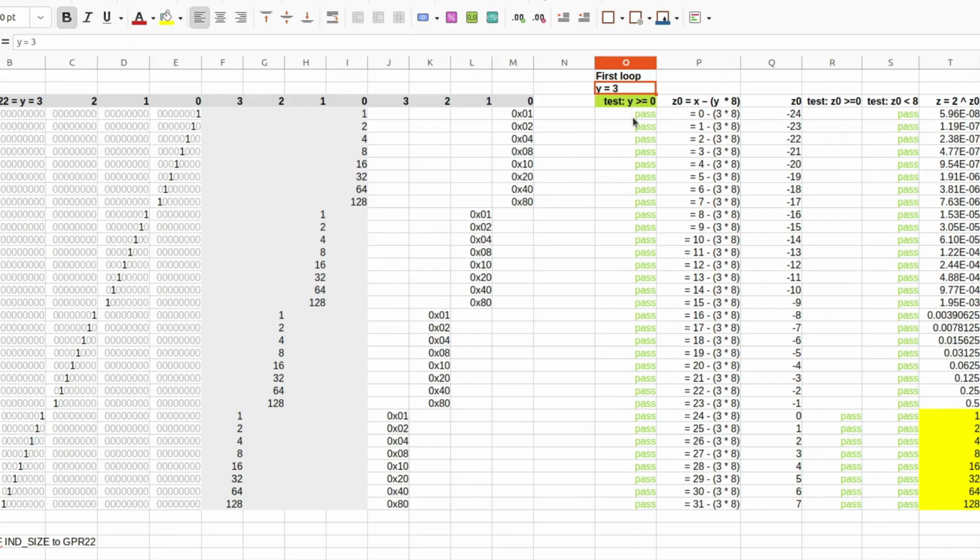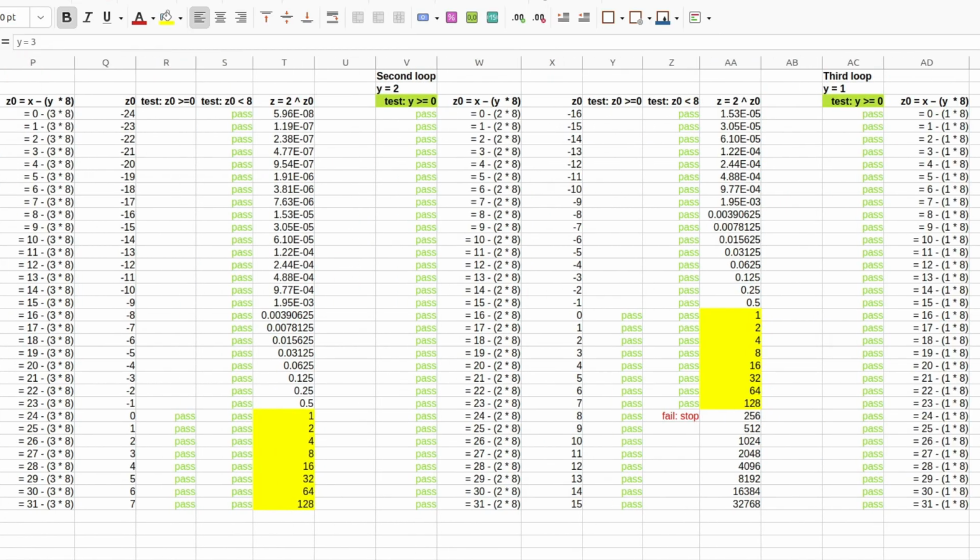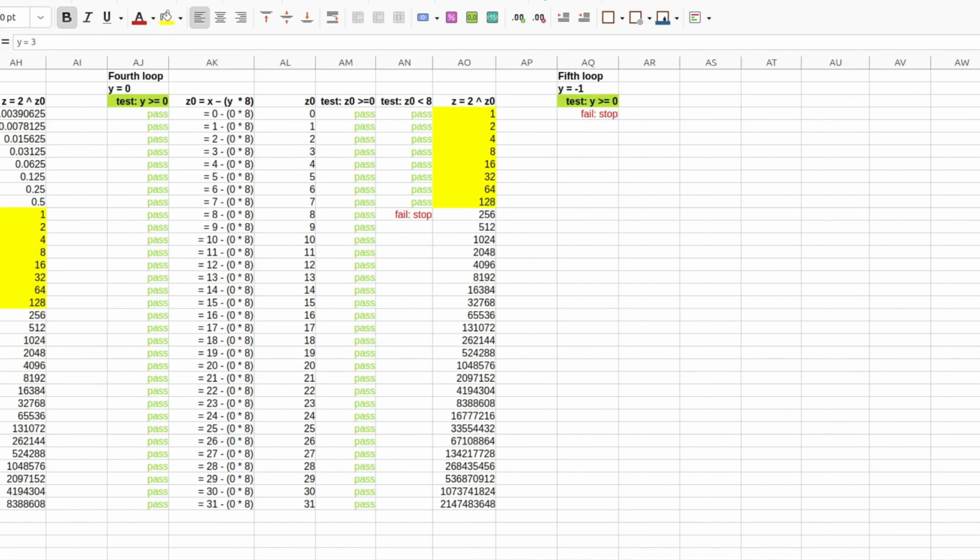Every time we enter the loop, we need to test if y is greater or equal to 0. So for the first loop, which would be y equals 3, that is true. For the second loop, it will also pass all the way until we get to the fifth loop, where it will fail and stop, because y here equals -1.